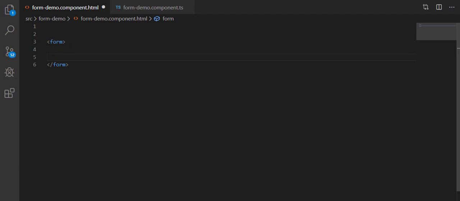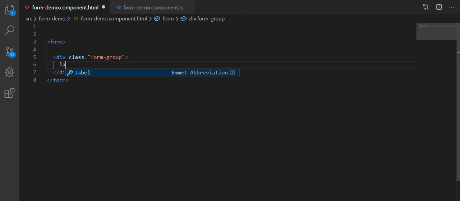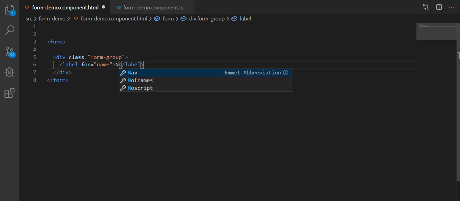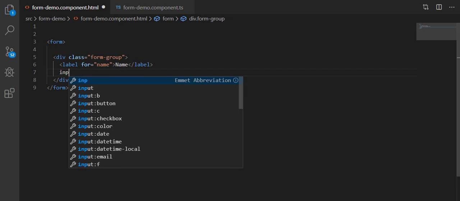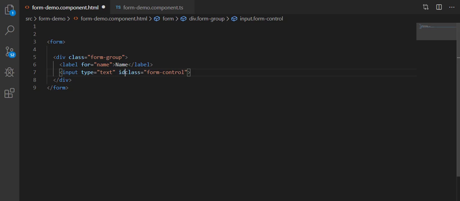So div.formGroup, press tab. Inside this div, create a label for name and an input field for name with class form control and ID as name. Form group and form control are Bootstrap classes for predefined styling.